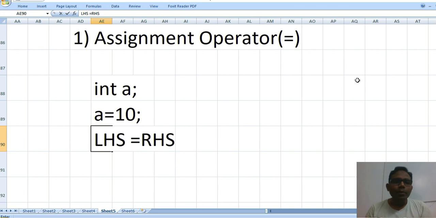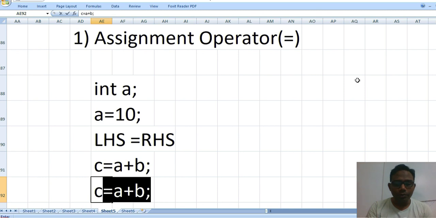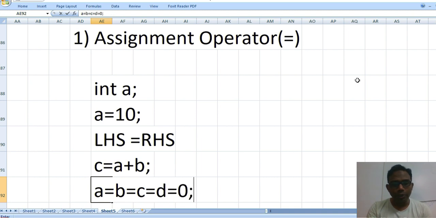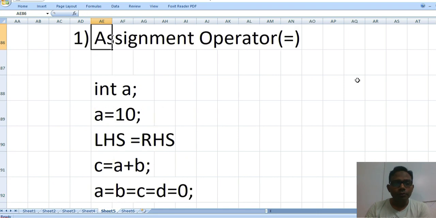The right hand side may be a constant, for example 10 is an integer constant. Maybe an expression, for example c is equal to a plus b, means the result of a plus b must be stored in variable c. Or you may write a is equal to b is equal to c is equal to d is equal to 0, meaning you want to initialize all the variables to value 0. So this is regarding the assignment operator.